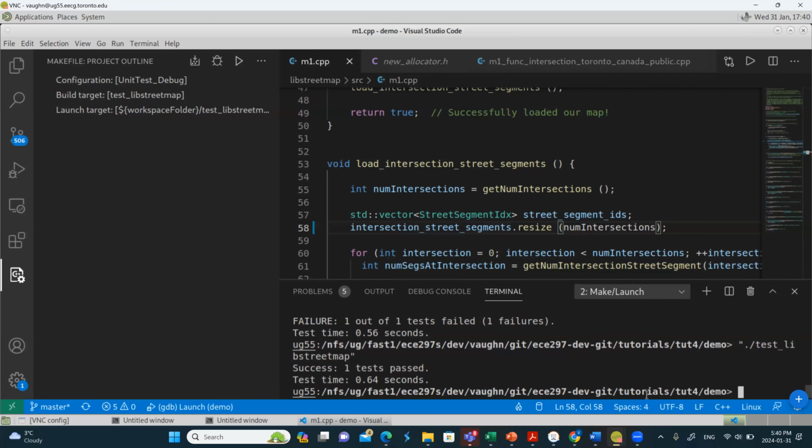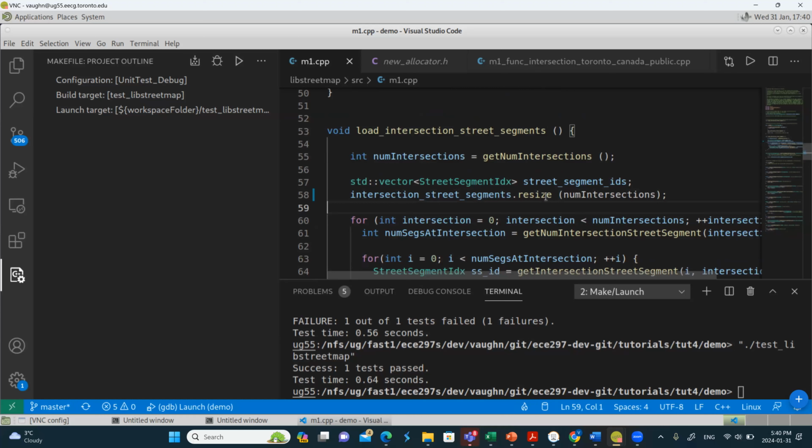Okay, so let's look at this code carefully. This resize on two-dimensional vectors you have to think about carefully. They're like 2D arrays. So this resize basically says, take my vector, intersection street segments, and this will make the first dimension. It'll make num intersections. All of those will be default constructed, which means they're empty vectors.